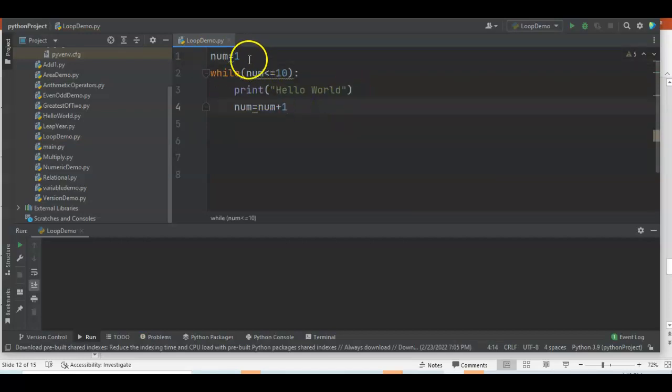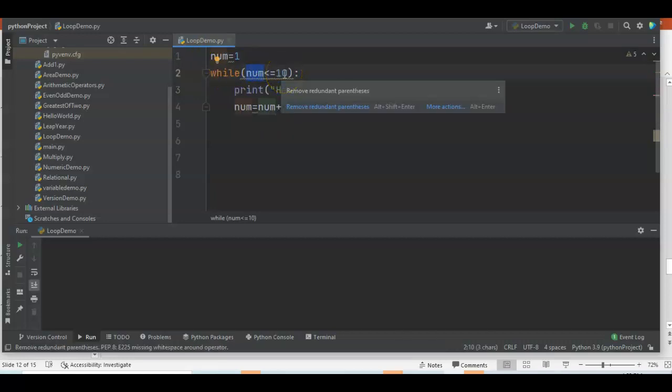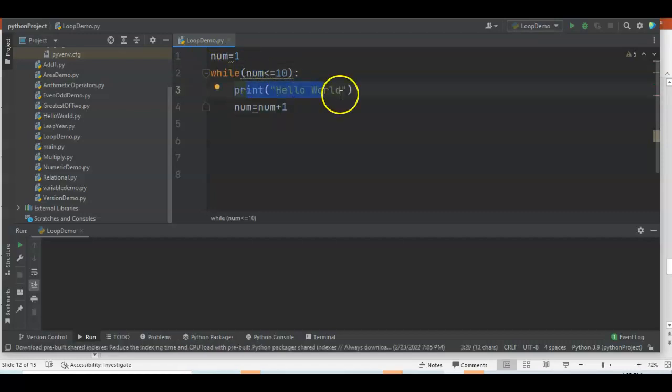Okay. So first we are assigning value 1 to the num. Okay. So first what happens, it will check while, first time, 1 is less than or equal to 10. So true, yes, correct, 1 is less than 10. So it will print hello world and num value will become num equal to 1 plus 1, which will be 2. Now num will be 2. So while 2 less than or equal to 10, right, correct, print hello world. So hello world will be printed second time.